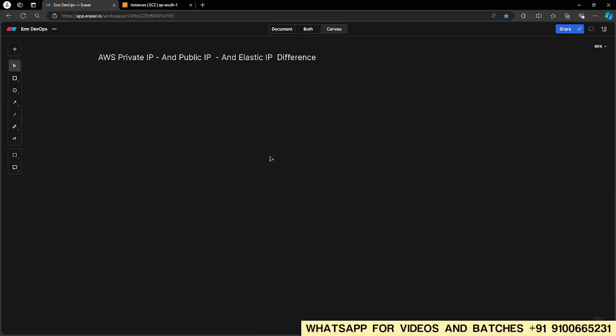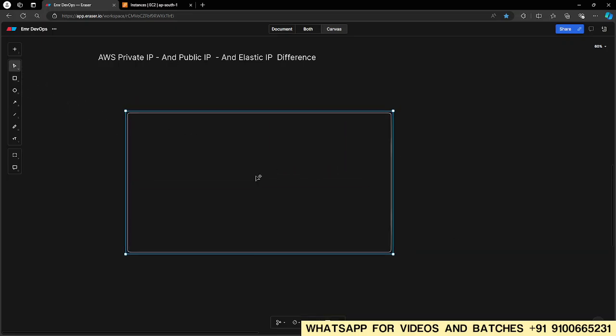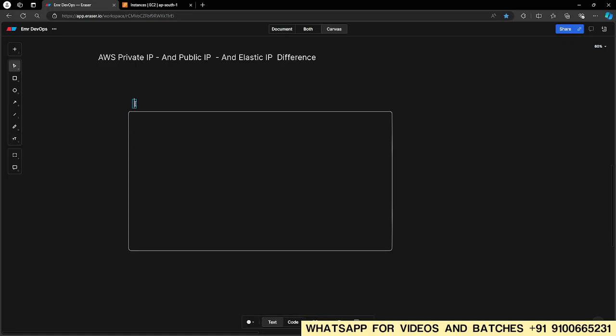Welcome everyone. Let's understand the difference between AWS Private IP, Public IP and Elastic IP. Let's assume that you are in your home. That is nothing but your VPC, for example. Yes, in an AWS VPC, we will be developing our project, right? Inside that, we'll be having the subnets and all.